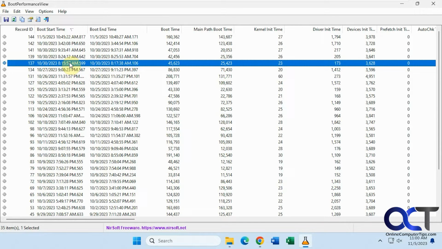Maybe if you've been having trouble recently with the booting slower, you could kind of see what's going on with all these columns here, or see when it started based on the date. So I will put a link in the description where you can download it, and then you can try it out for yourself.